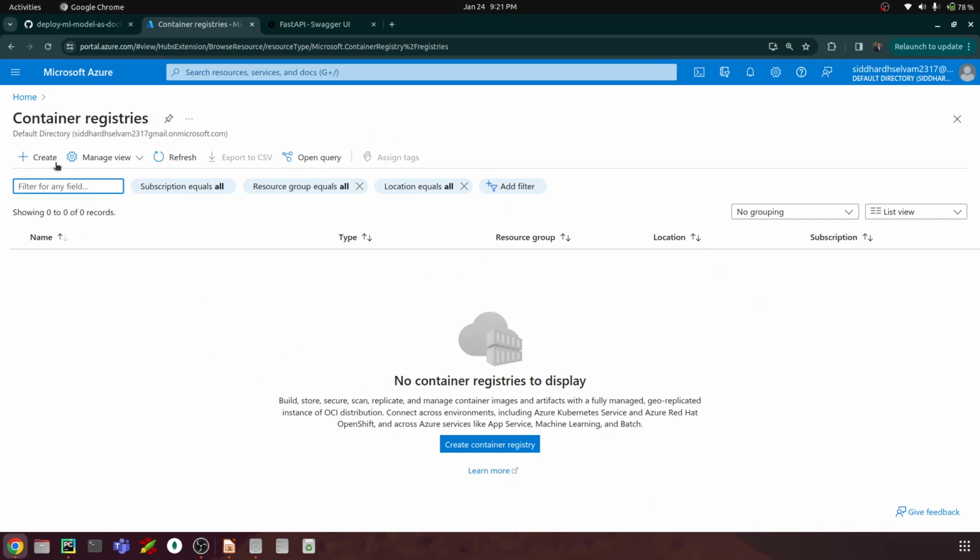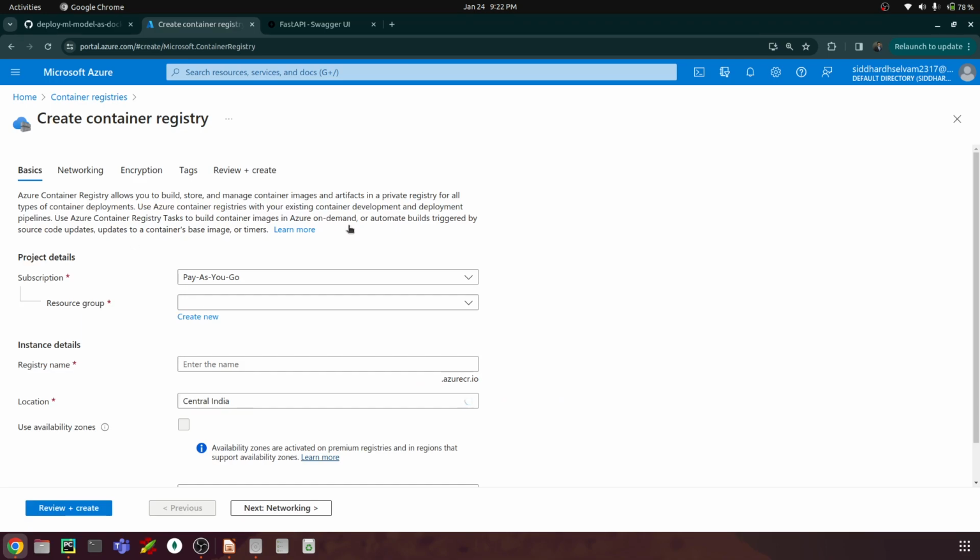So again, I don't have anything over here, so I'll click create. Make sure that you are deleting all these things once you're done, right? So here I can either create a new resource group, or I can choose the one that I've just created, which is diapred ML model RG. Again, there are some conventions you need in order to name this. So this is the registry name. I'll call this diapred.